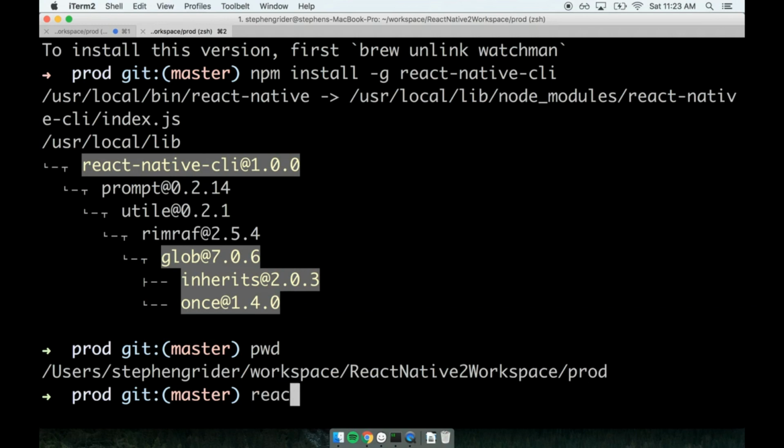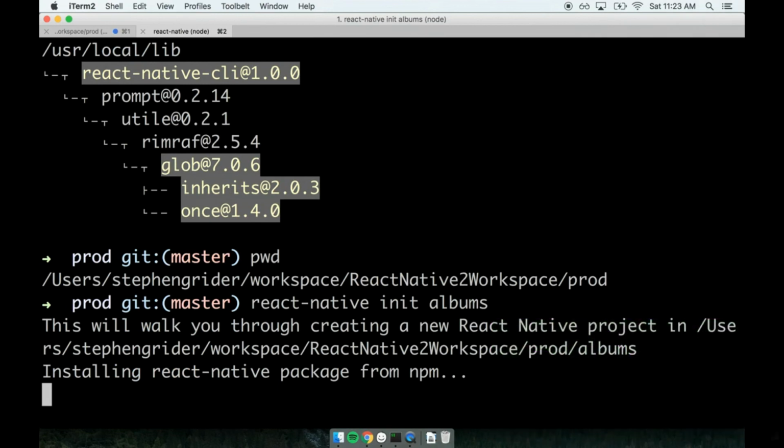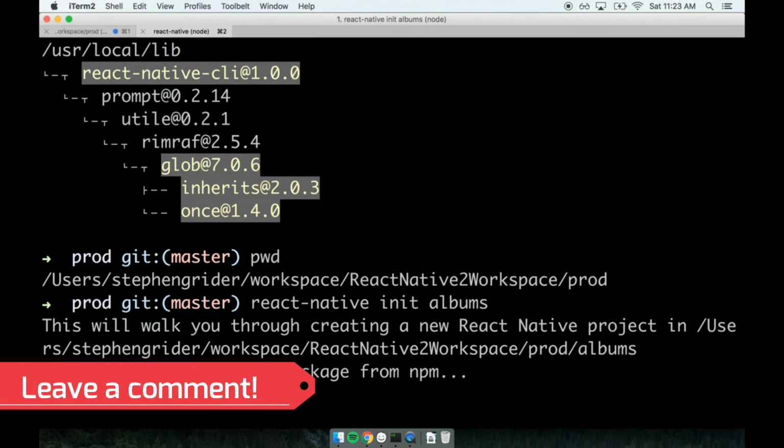We'll type in react-native init albums. React Native is a reference to the React Native command line tool. Init means we want to initialize a new project. And the last term here, albums, is the name of the first application that we're going to build. So the name of this application is going to be albums. Let's go ahead and run this. Again, this is going to take some amount of time to get through. So I'm going to pause the video right now, and we'll continue in a little bit by getting started with our ESLint setup, and then we're going to start working on our first application.